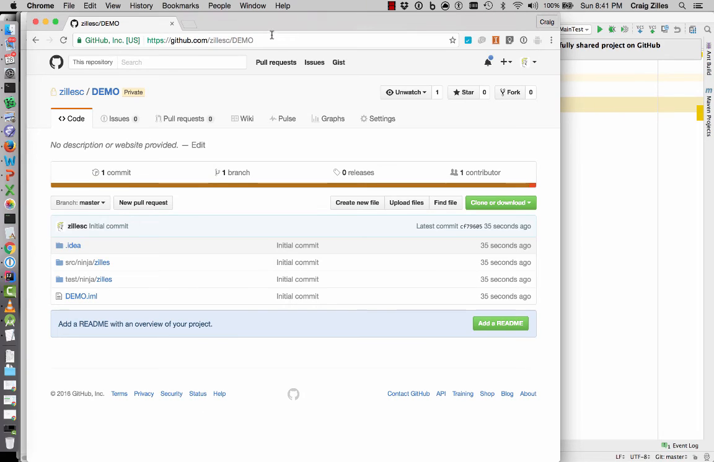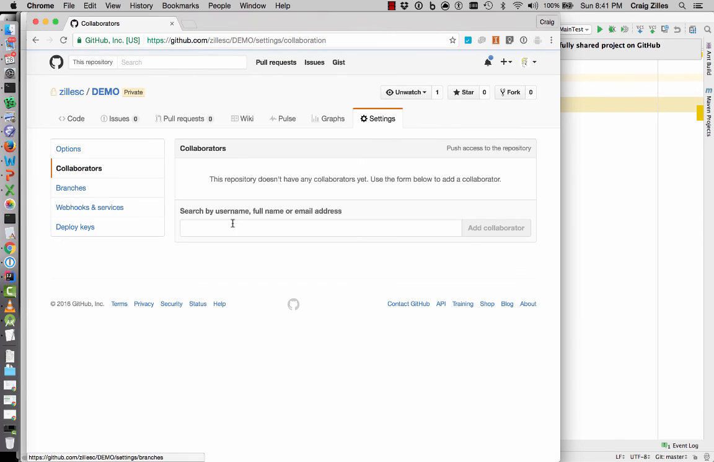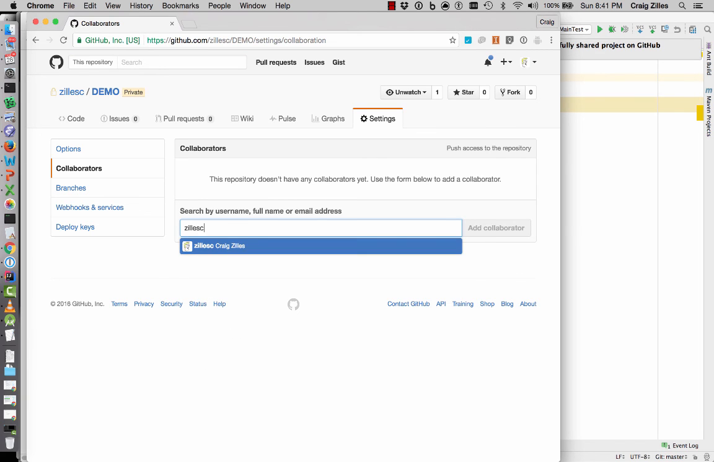So now if you log into GitHub and you select the repository that you created, you can share this with me and the TA. And the way that you add a collaborator is you go to Settings and then Collaborators, and then you can search for people by username and select that username and add them as a collaborator.